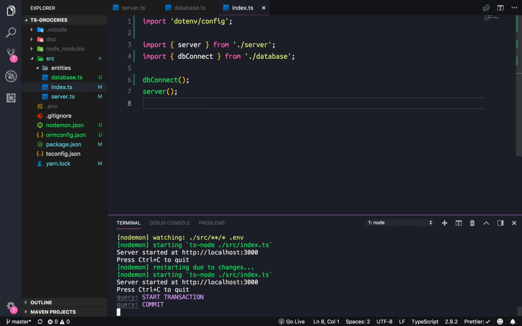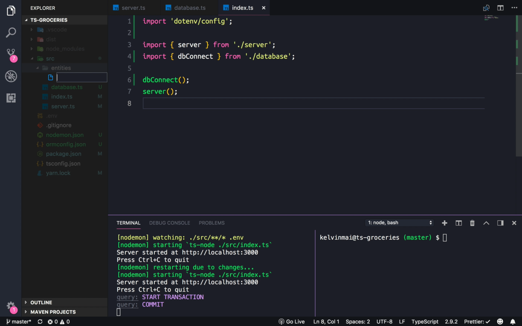So let's start making some entities. Now, actually, I'm just going to do this. Clear. Yeah. So, what is this app again? We're making groceries, right? So grocery list. Let's actually, yeah, that's fine. GroceryList.ts.